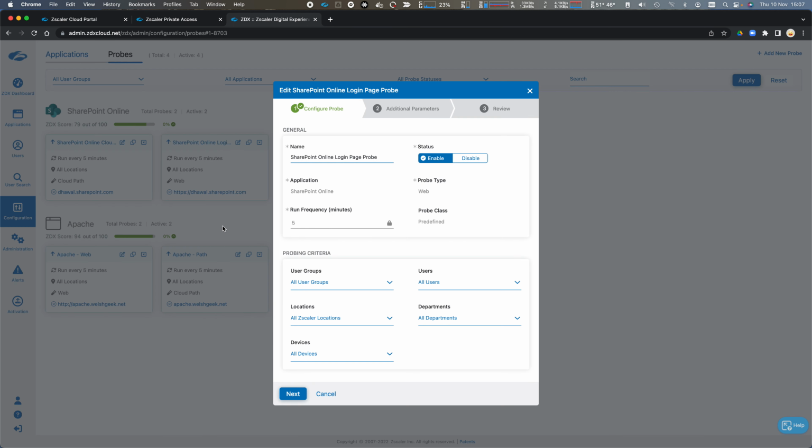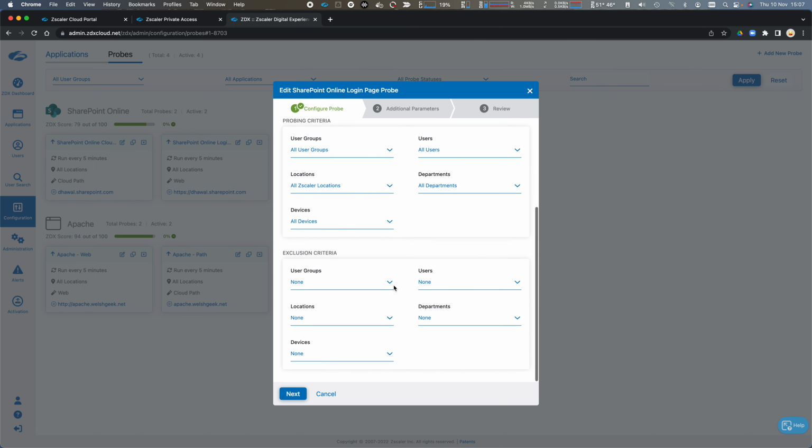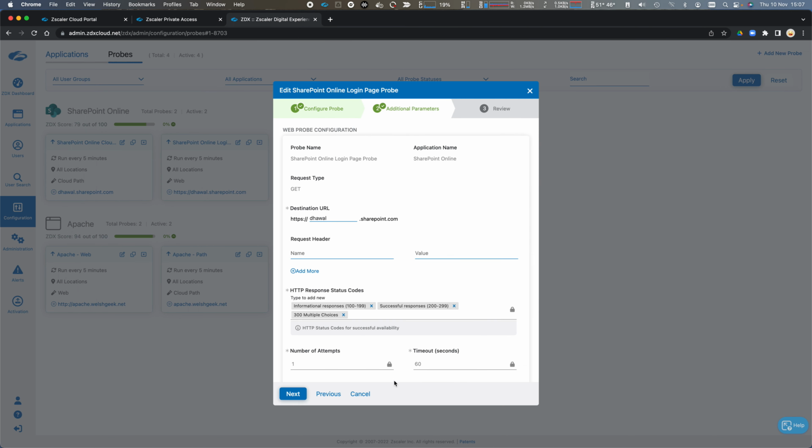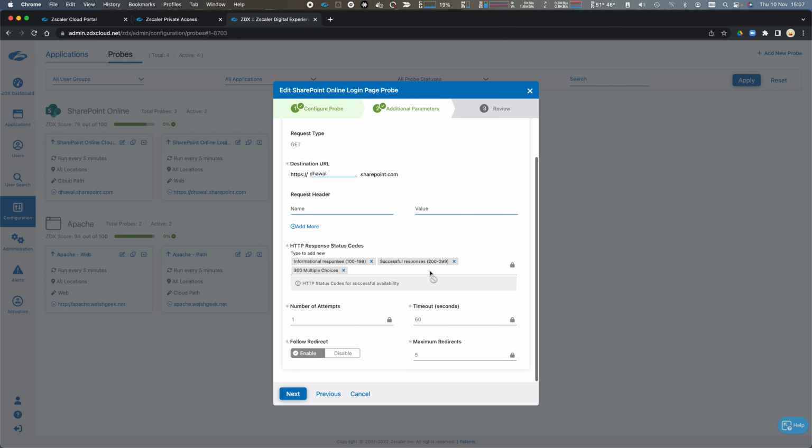I also have a web probe. This is a web probe type. Again, those criteria separate from the Cloud Path probe. And I could say, again, I'm going to do a GET request, and I want to send certain header information through as part of that request. And what I treat as a successful probe for this, or a successful response for this probe.